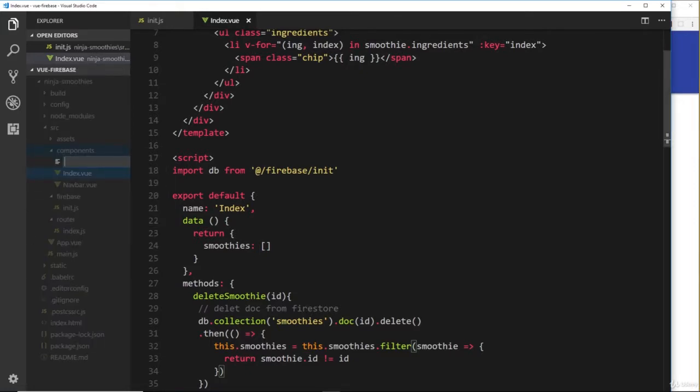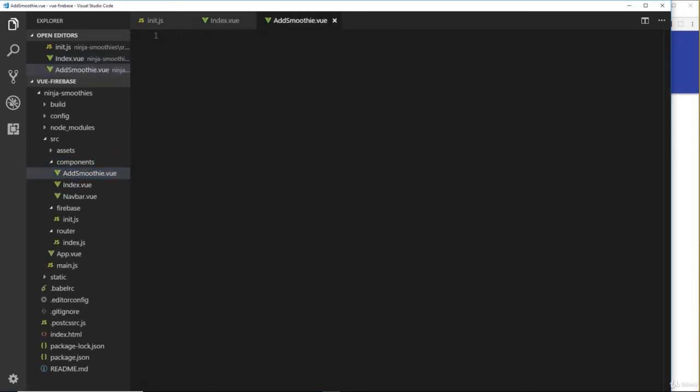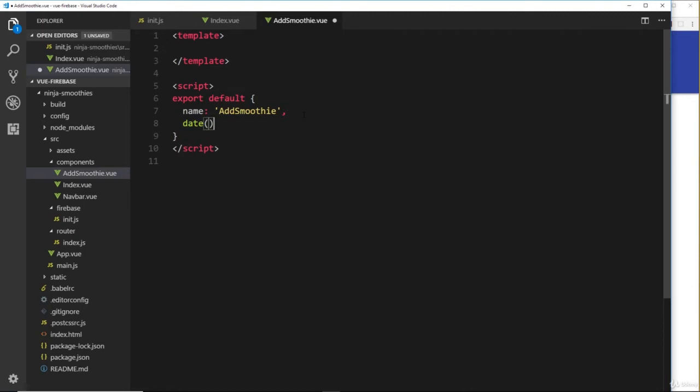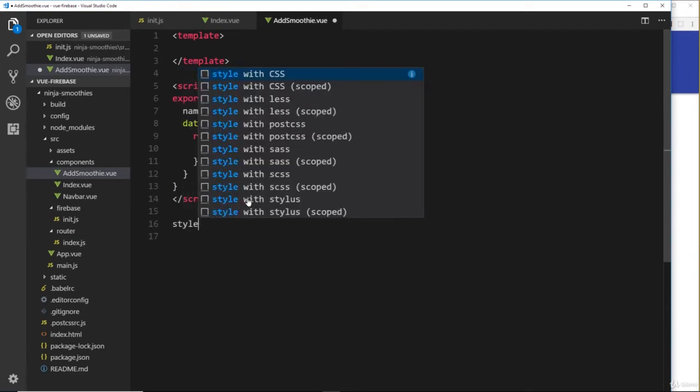I'll go to new file and call this add smoothie.view. Okay, so the first thing we need to do is create a template tag, and we'll fill this in a minute. Then we'll do our script tag, which creates a default object for us. Inside here, we want a name. This name is going to be add smoothie, like so. We'll also create our data function, which returns an empty object, like so. Okay, we'll also do a style tag at the bottom.